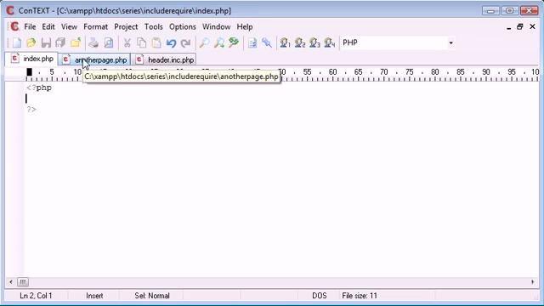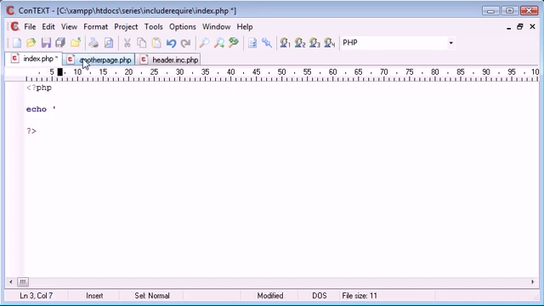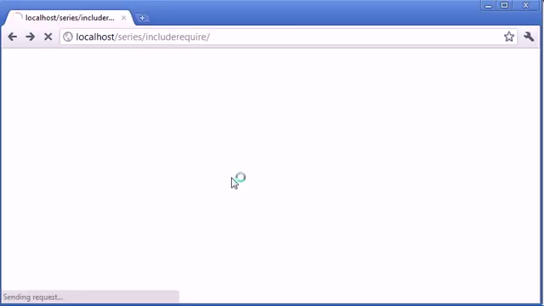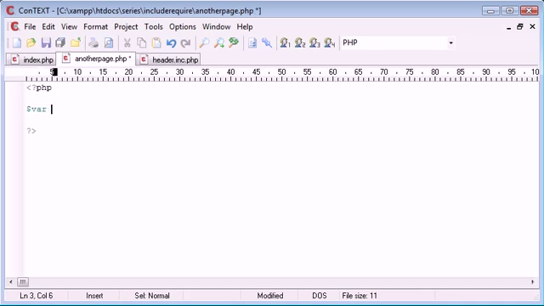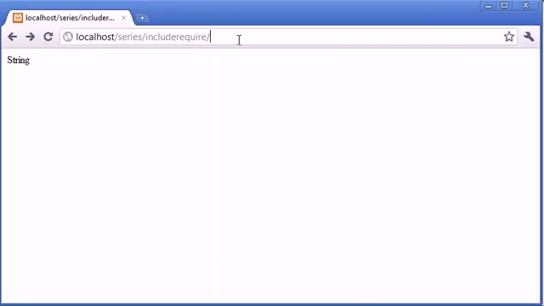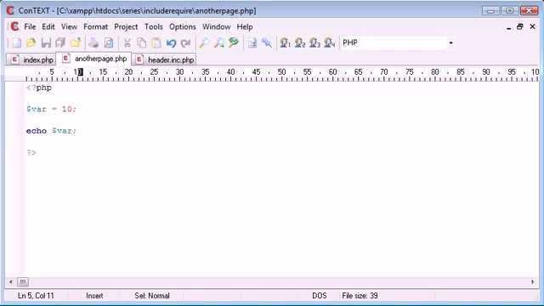Now if I want to write, let's say, echo, I'm just going to create a variable here called string, and I want to echo my variable. On the index page this is basically going to echo string, and on here I want to echo var. So on my index page I'm echoing string, on another page I'm echoing 10. Now what happens if I want to include the same header for both of these files?